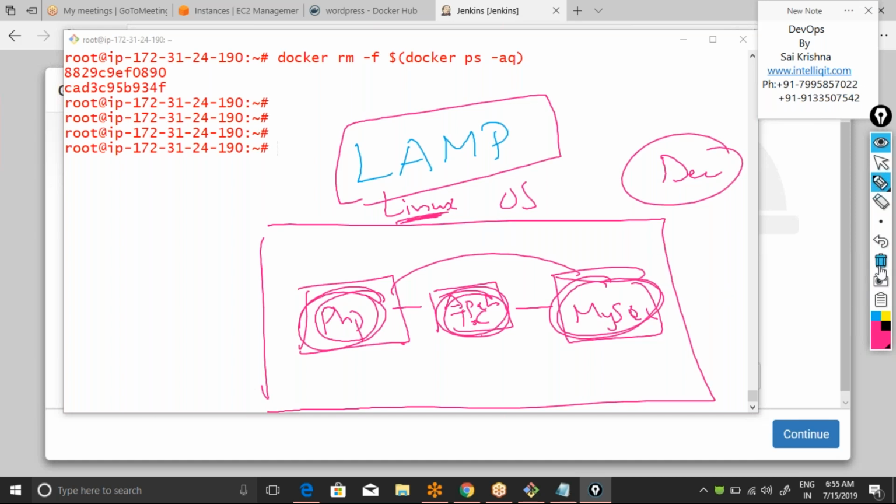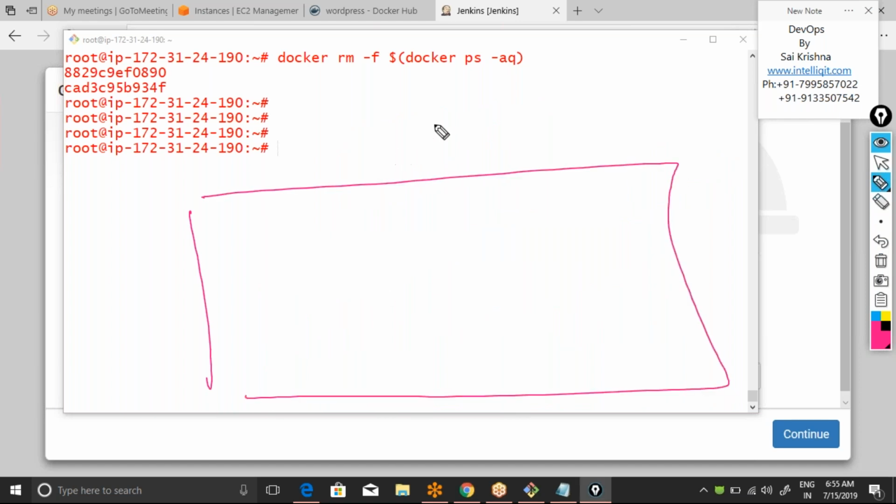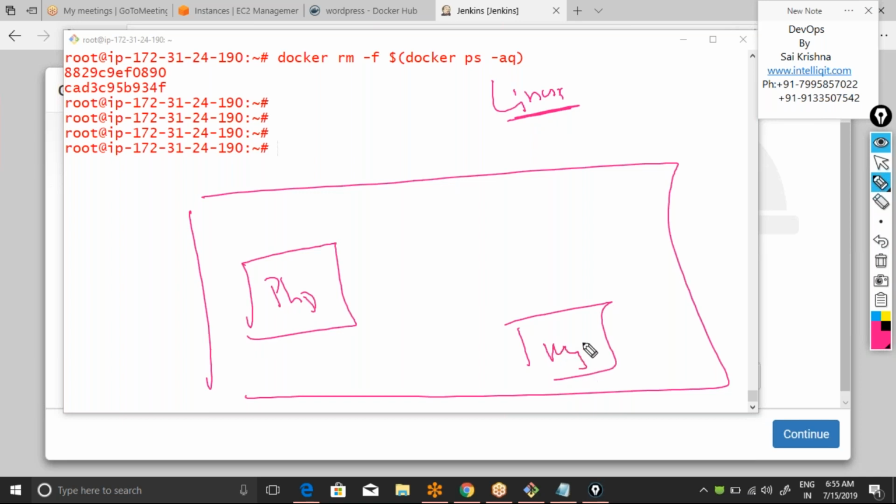Now, this complete LAMP architecture I want to create via Docker containers. Anyhow, we are sitting on a Linux machine, so I don't require a Linux container. Already we are sitting on a Linux machine, right? So no need to go with a Linux container. All I require is a PHP container linked with a MySQL container and a Tomcat container. Link between all three containers should be established.